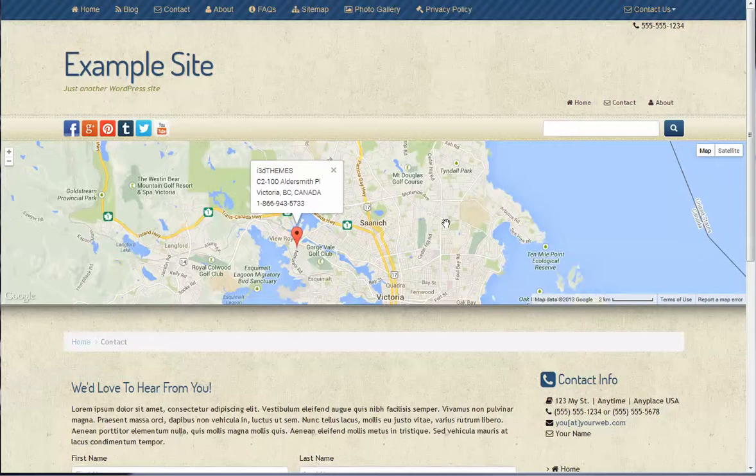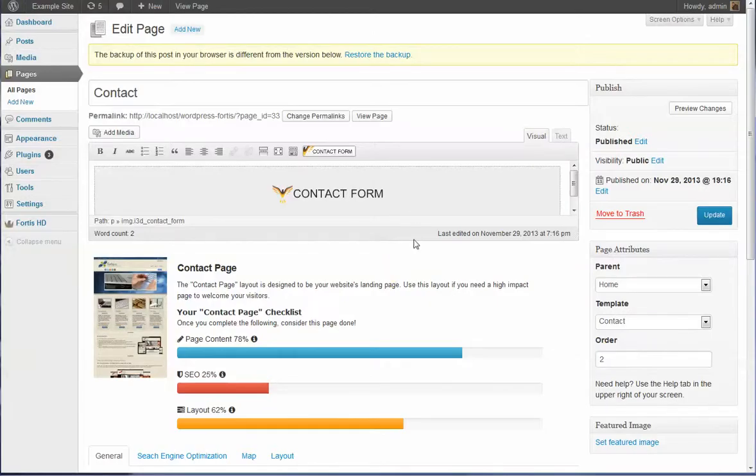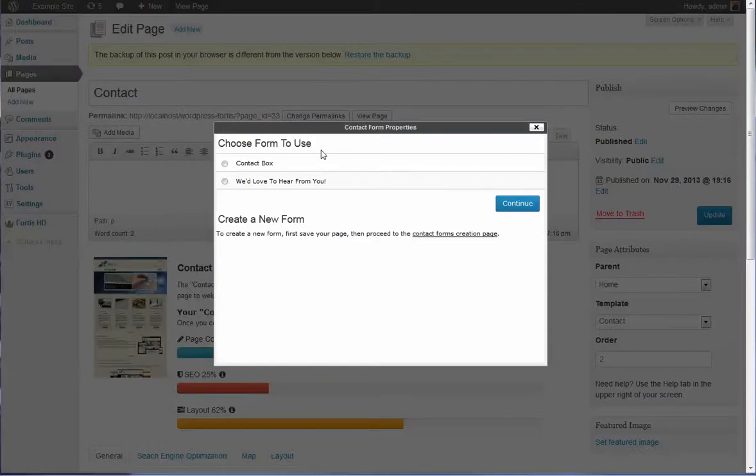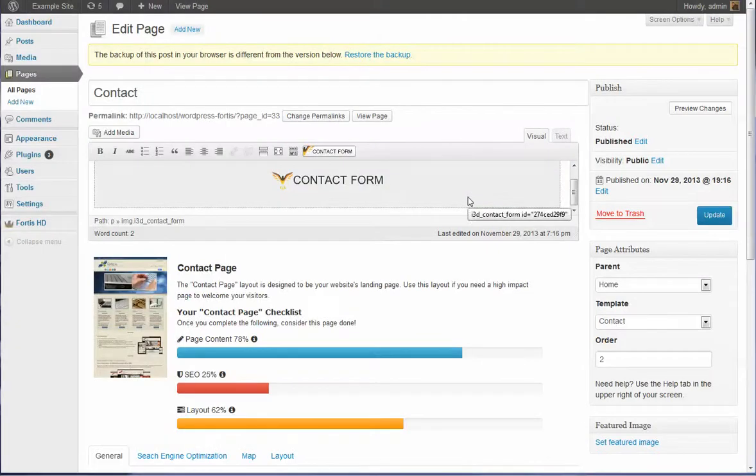But how we've set up the contact page, which uses the contact layout, is that we've placed a contact form in the content region. Now you can go and place other stuff in the contact region if you want to, but if you didn't have a contact form here yet, you can just insert one by clicking on the contact form button and selecting that form. Okay, so there it is.